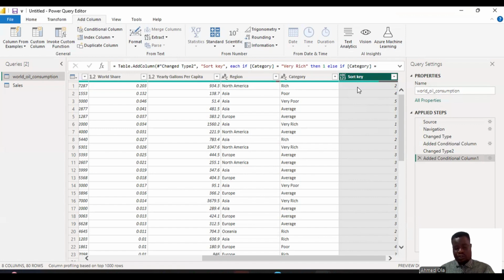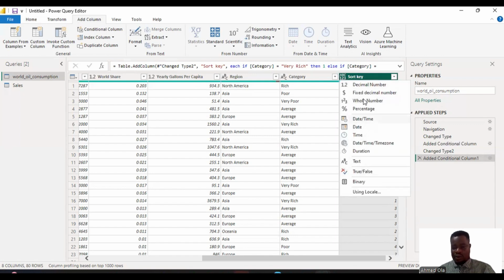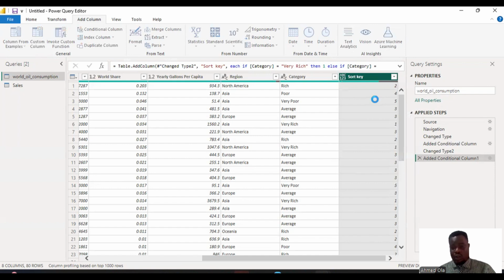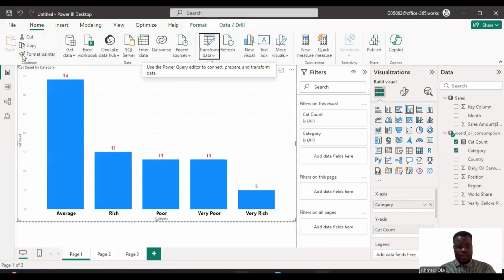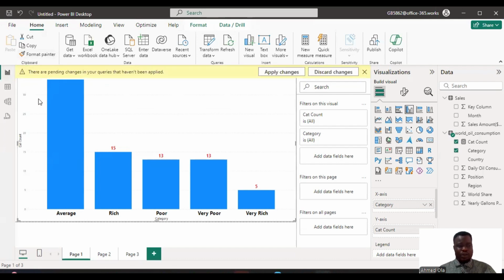Once you create a new column in Power Query Editor, don't forget to change the data type. By default, Power BI might be confused as to which data type to give this new column. So just come here. This is definitely a whole number, so I'm going to select Whole number. I've successfully changed the data type to whole number. Then go to File, Close and apply, for it to save the work that we have done.